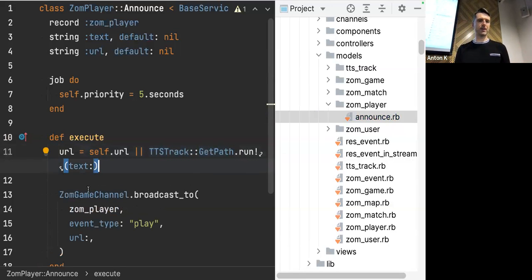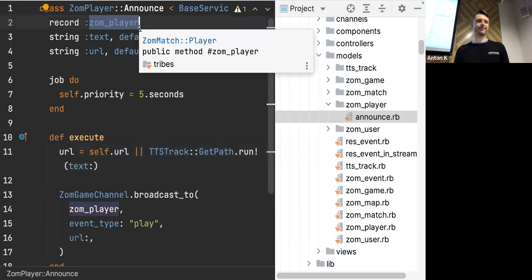The same with pretty much everything else. You can see zone player, it just tells you exactly what it is. So you don't need to assume anything, and just because you don't need to assume, there's fewer bugs. It's very clear. So pretty much, yeah, eliminate all the assumptions and bugs as a result. If that makes sense.